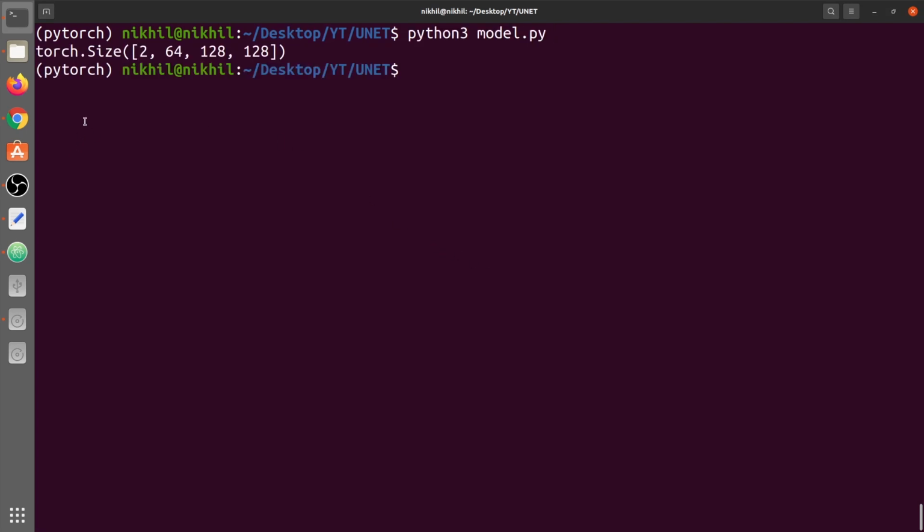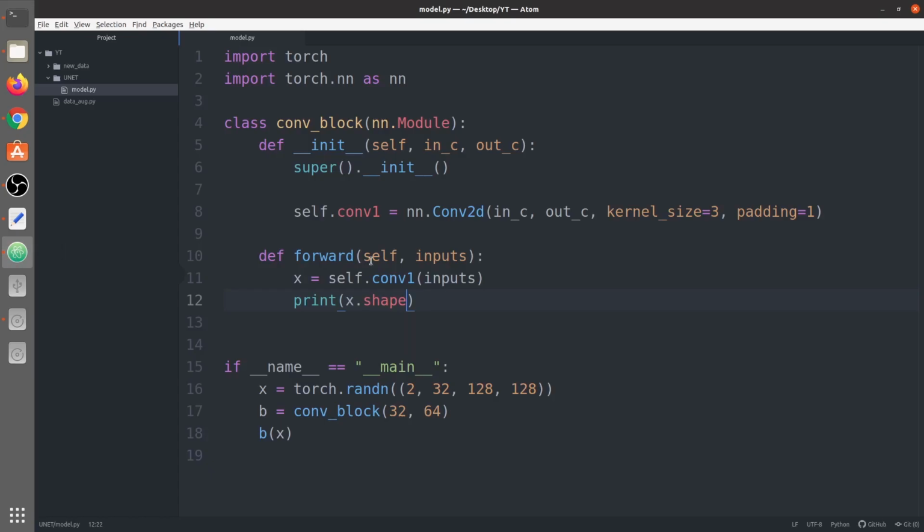You can see the size is 2 by 64 by 128 by 128. Number of input channels is 32, number of output channels is 64. The shape would remain the same, that is 128 by 128.